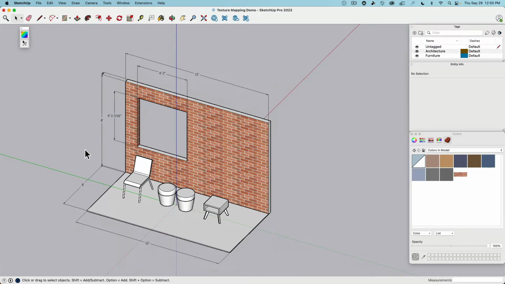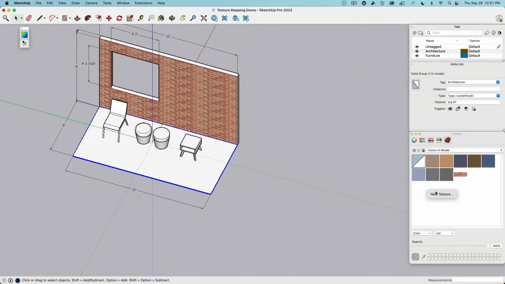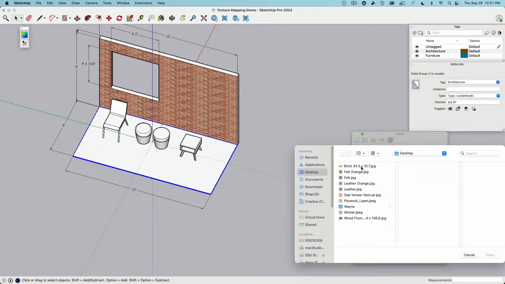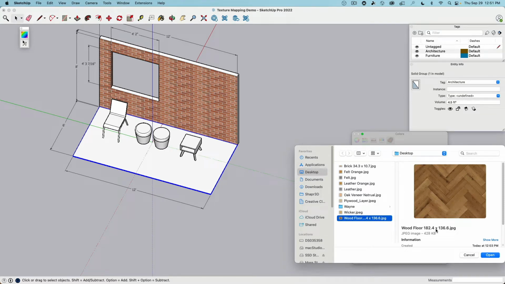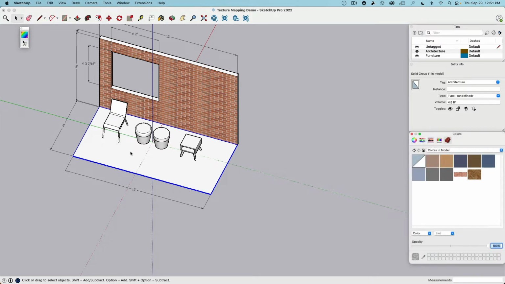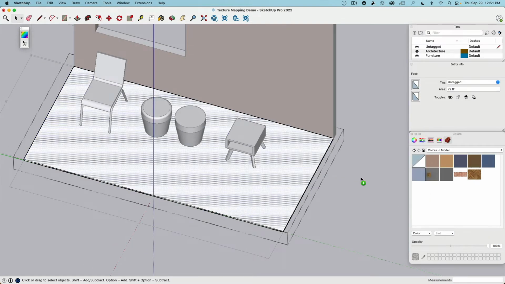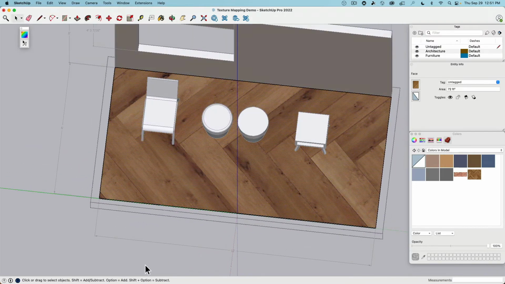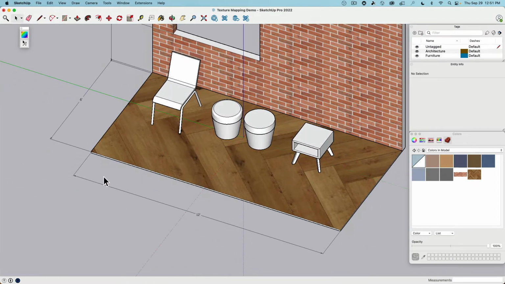Cool. Okay, let's go unhide all. So here's our ground floor. Now right click, new texture. I have here my wooden floor. So this actually has a really big dimension. So width is 182.4 inches. Okay, you will see something quite surprising. That thing looks massive. So I picked this actually on purpose, just to show you also when something can go wrong.